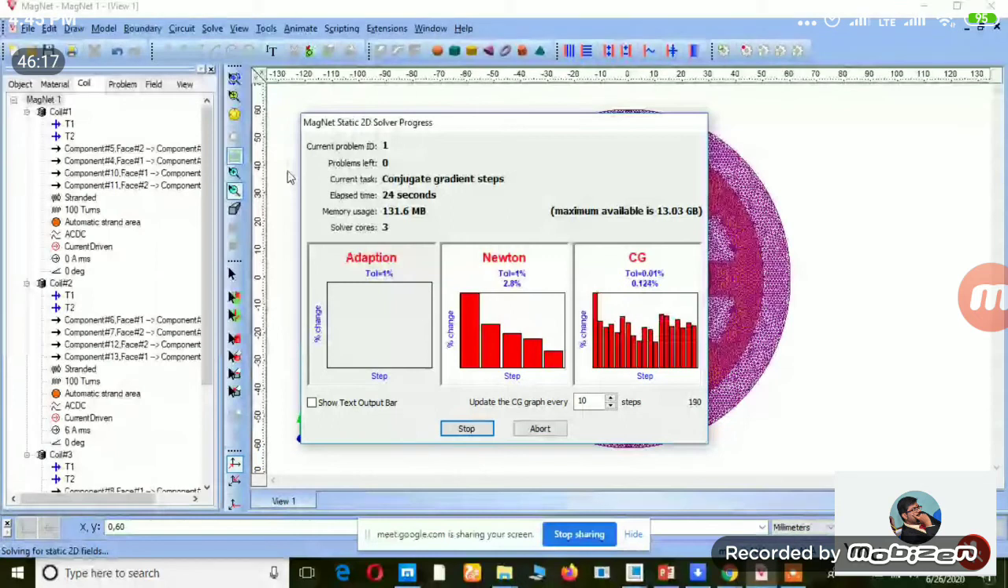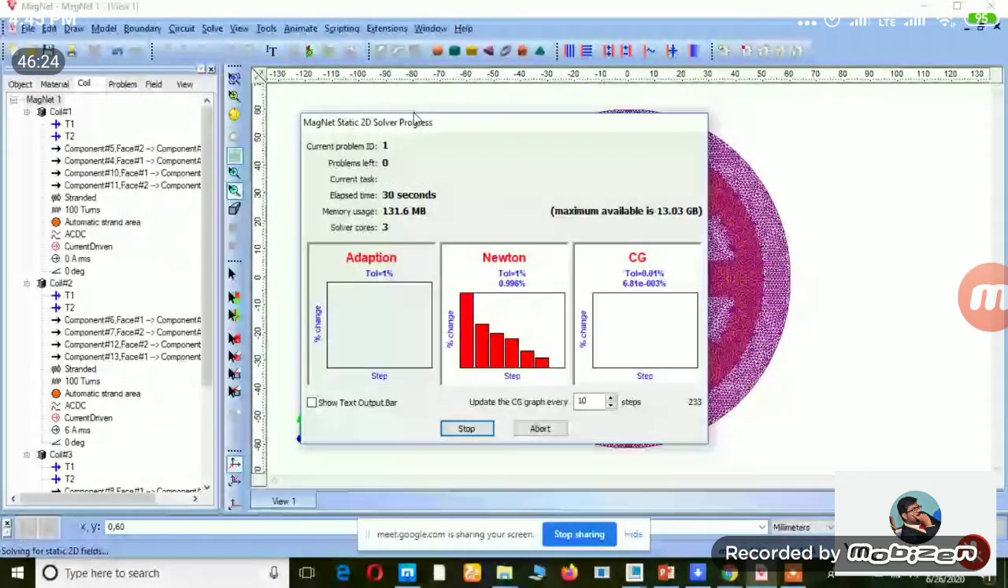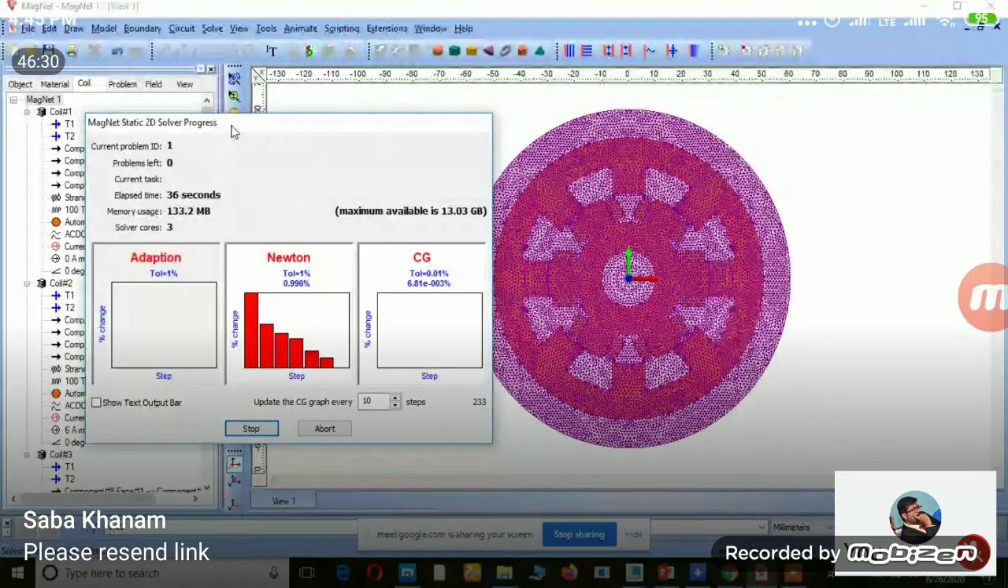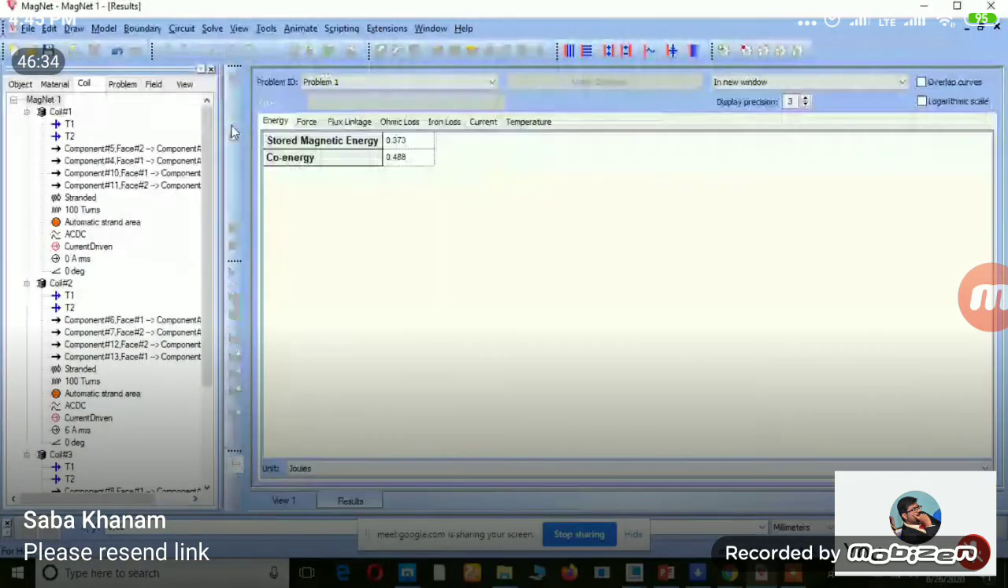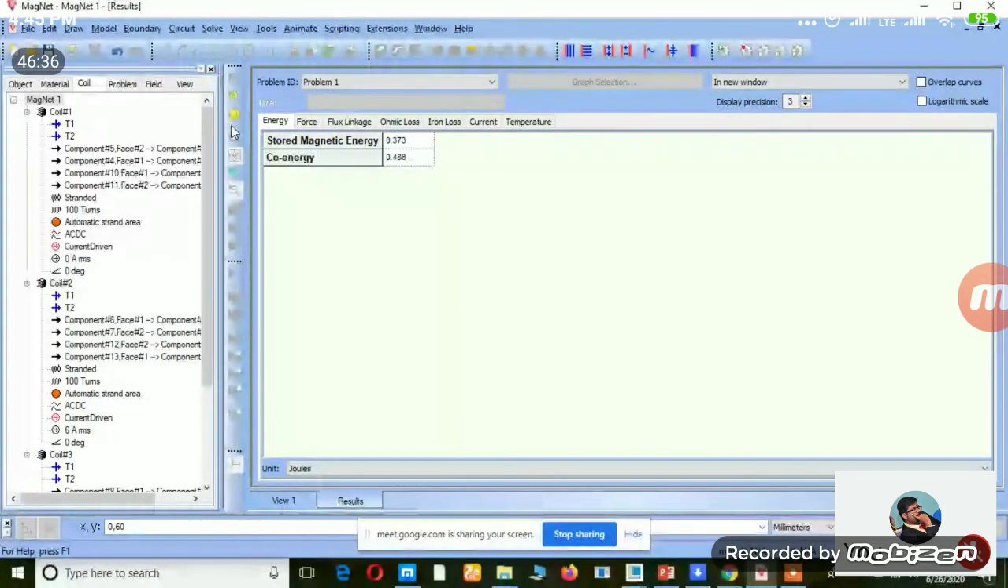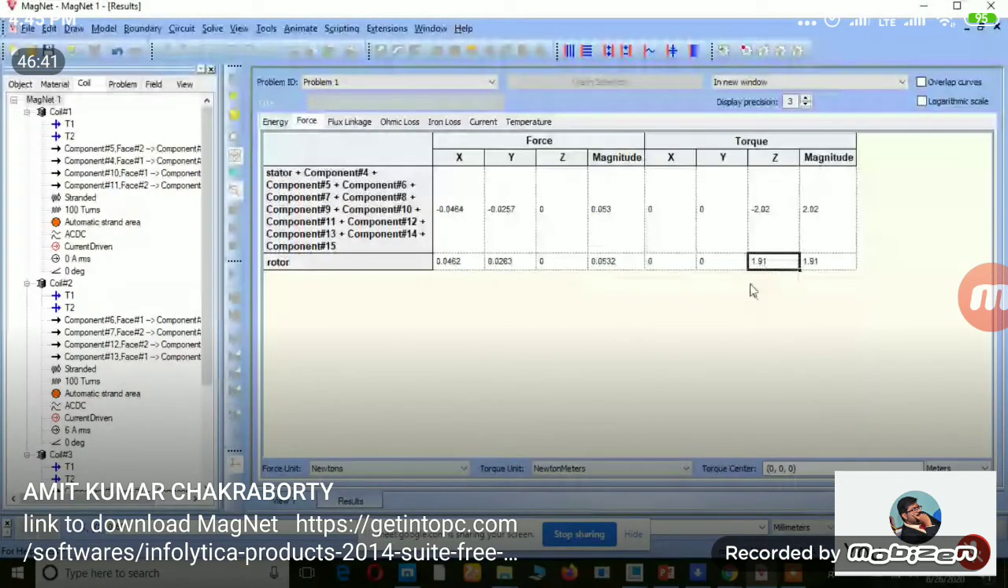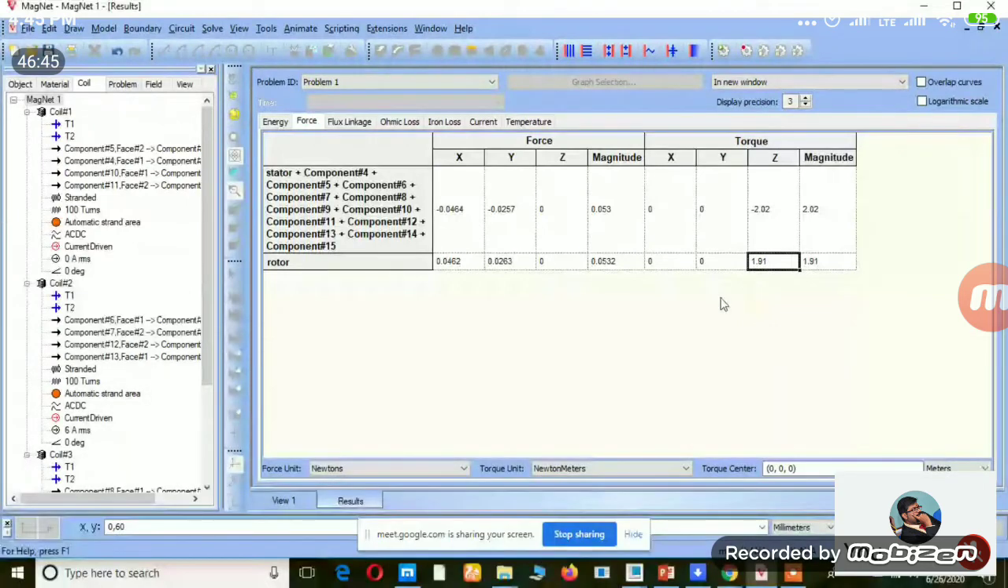It will take some time, right? Just 1 or 2 minutes for one problem. Problem here means the rotation angle. Still, I haven't mentioned any rotation angle; I have given only the initial position of the rotor. With the initial position of the rotor, I excite the machine, and I found that the rotor has a torque of 1.9 Newton meter during the unaligned condition.